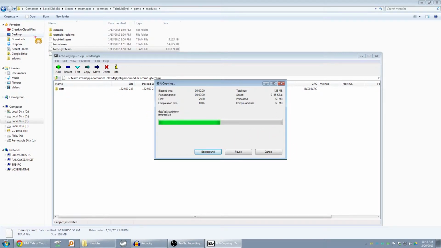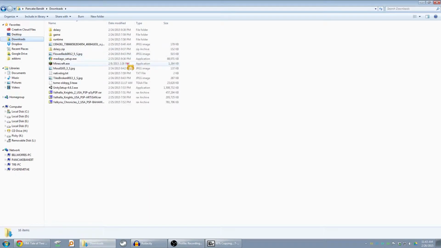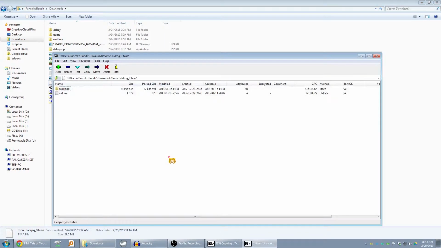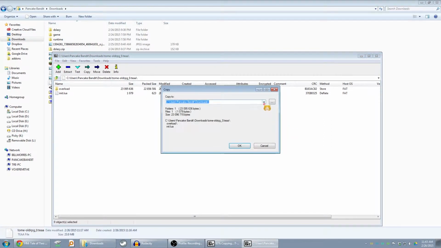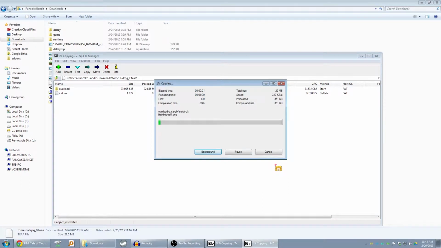While that's going, I'm going to pop over to my downloads folder because I have the oldRPG pack right here, tome-oldRPG_0. That is also an archive, so I'm just going to start that unzipping too. And now we wait. It won't take that long, honestly.